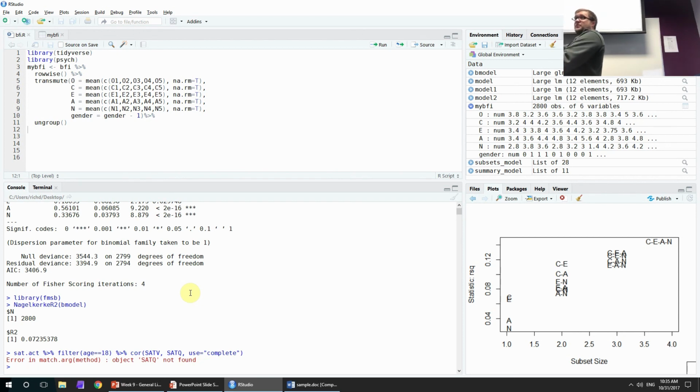That creates a new tibble, and then that tibble becomes the first parameter of this command. So what this really is doing is cor parentheses tibble comma SATV comma SATV. That is not what you want. That doesn't make any sense. But that's why it doesn't work, because it says object SATQ not found, because there shouldn't be a third parameter to cor. That's why it's getting that error.